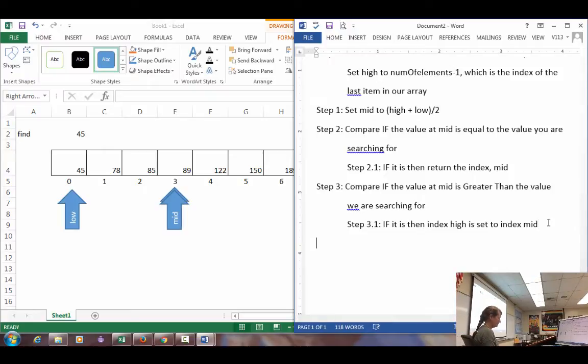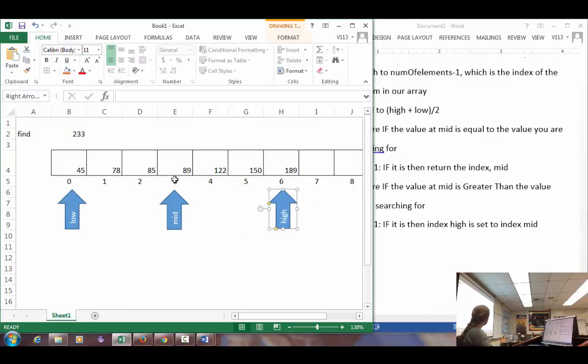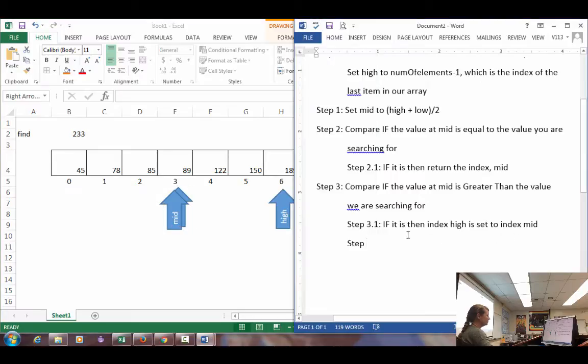Okay. So this would be the case if we were searching for a big number, like 233. What would we do if we know that this value is less than the value we're searching for? We would move low up to mid. I think it's mid plus 1, but we could still do mid and it would still work. So if it is, then we do that.